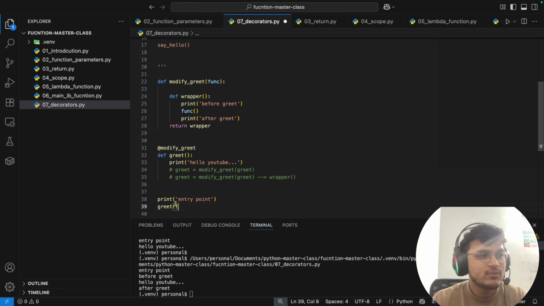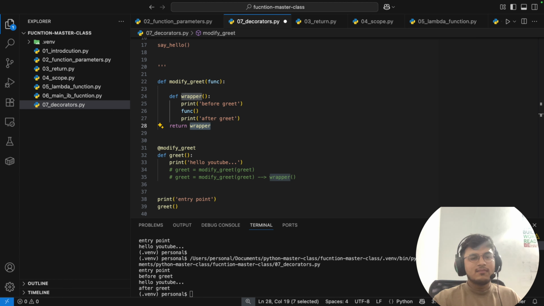Okay, whenever you are calling this function, you are calling this wrapper function, the inner function, because this decorator is returning a wrapper function. Okay, I think this is clear. In the next section, we are going to see about recursions.